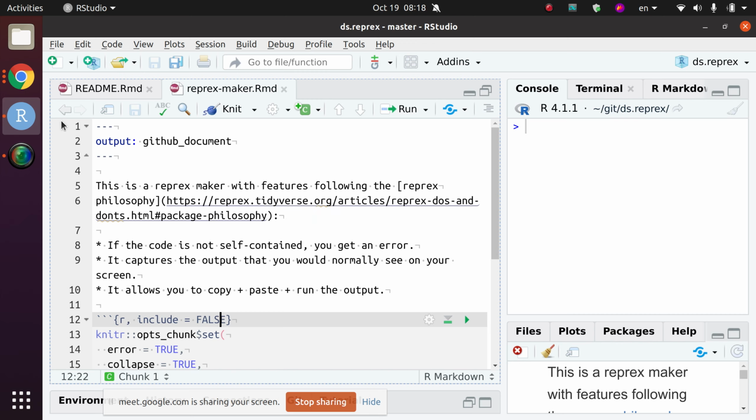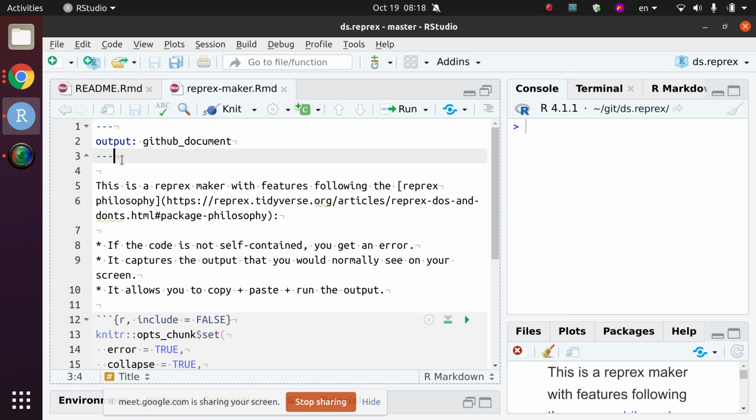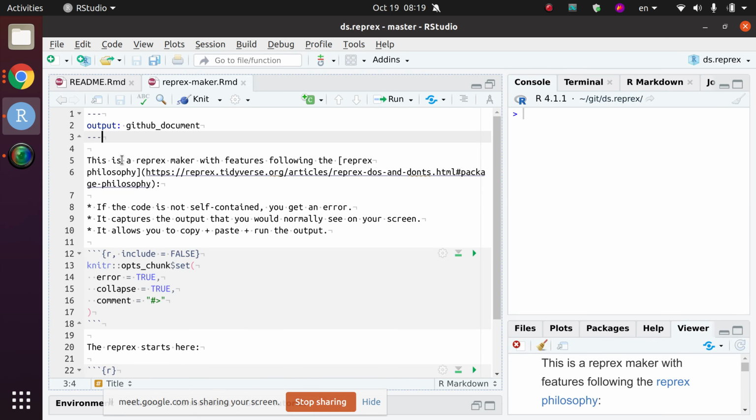I like the output of the GitHub document flavor, of all the flavors that you can get from an R Markdown file. So I chose that. So this is the basis of my reprex maker. Let me make this a little smaller because I'll probably need more space to show you a few things.